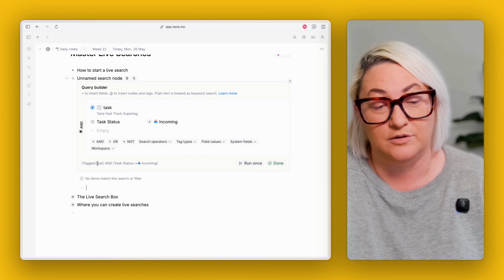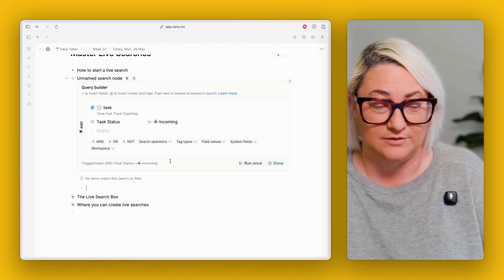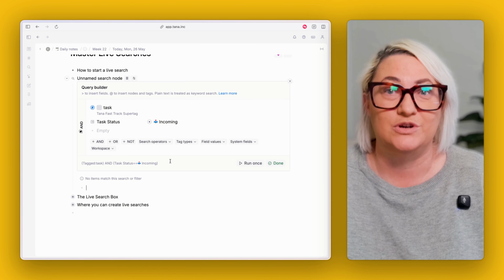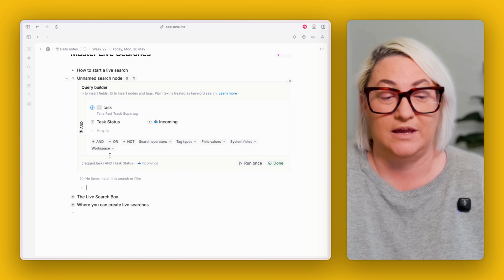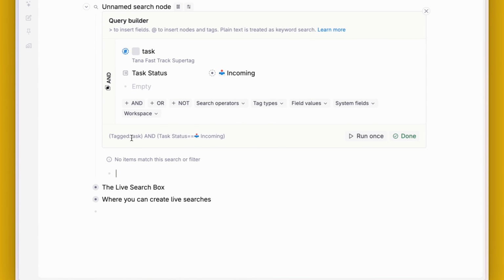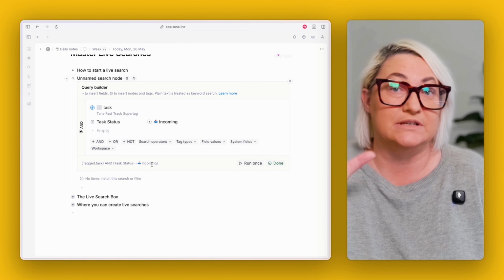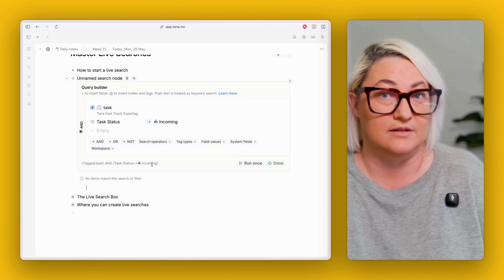So this is what I call the breadcrumb. It's not actually called that by Tana, but I call it the breadcrumb. And it shows you what the search is going to look like. So at the moment, it's looking for tagged task and task status incoming. Okay, so it gives you just a little glimpse into have I created this right or wrong.